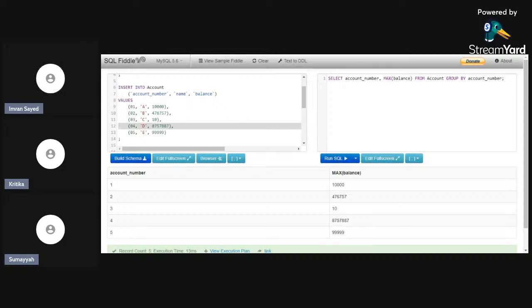Can it be order by account number? Order by balance. Yeah, select account number, remove max balance from there. Remove group by. Grouping is not required, I don't think. Order by balance, yeah. Remove group by.